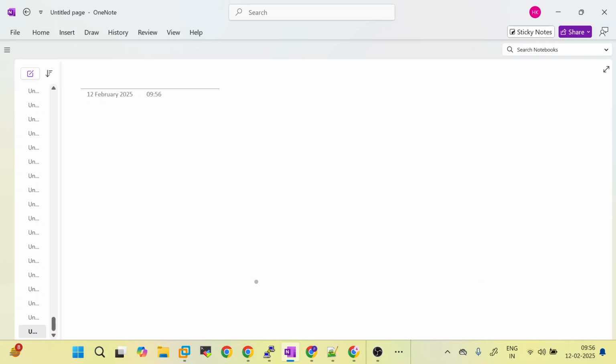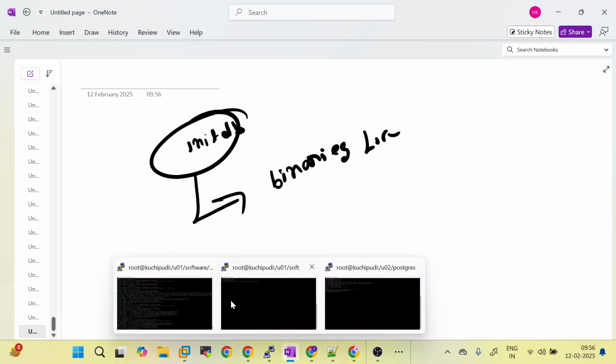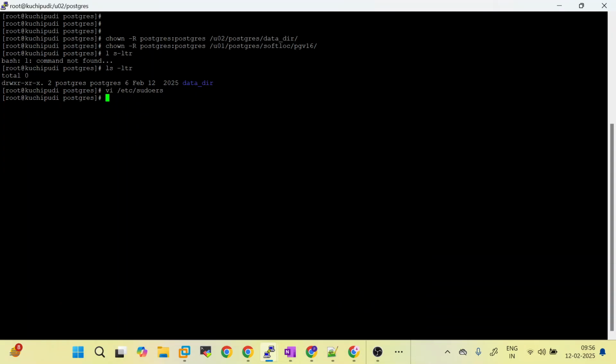So how are we going to perform this database initialization? We are going to perform it through the initdb utility. This initdb utility is in the binaries location. Now the last step is to perform the database initialization, and we have to do it through the Postgres user. So let me log in as the Postgres user, su - postgres.